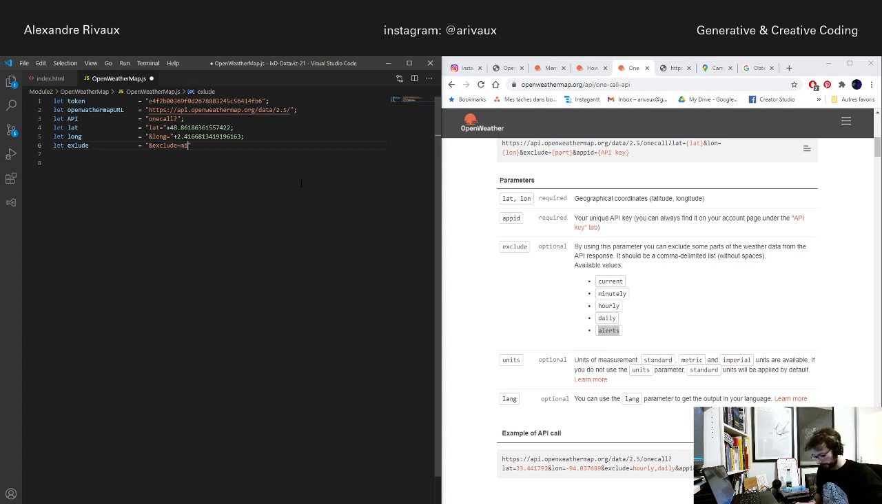Okay. Minutely, daily, which is 7-day forecast. You know what? Hourly. Okay. Let's focus on the 7-day, on the alerts. Right now I don't want to focus on that, so minutely, hourly. So as you could see, it's divided by a simple comma here.